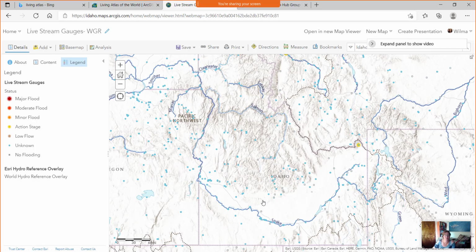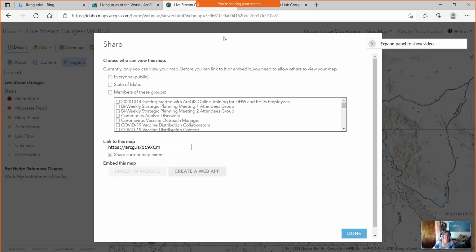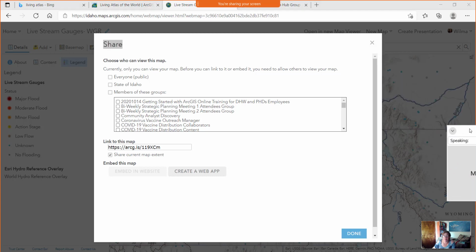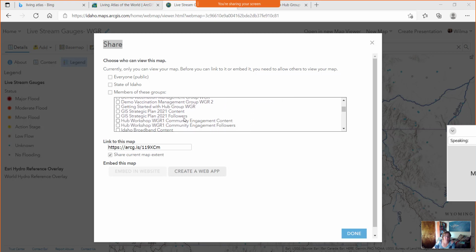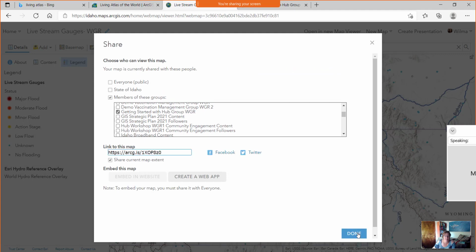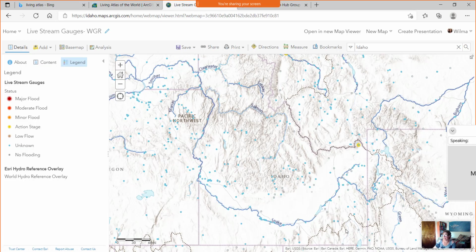All right, so since we just created a group, let's go ahead and share this. I just clicked on the share button right there, and I have this little pesky, oh, here, I can move that away. Okay, I just clicked on the share button. For now, I am sharing it with that group that I just set up for the hub. I have to remember what I called it. Oh, here, Getting Started with Hub Group and then my initials. Okay, so I'll click done on that.